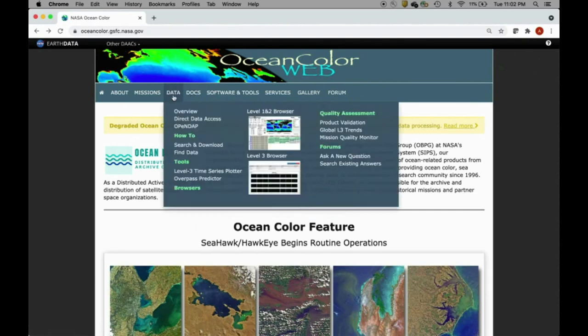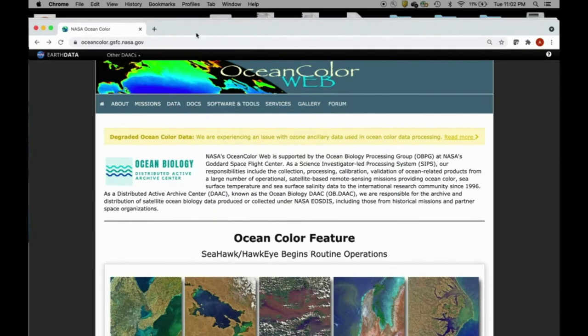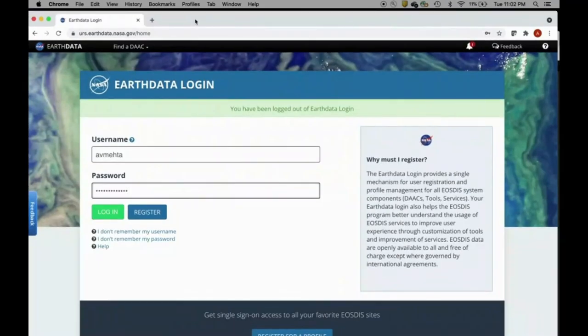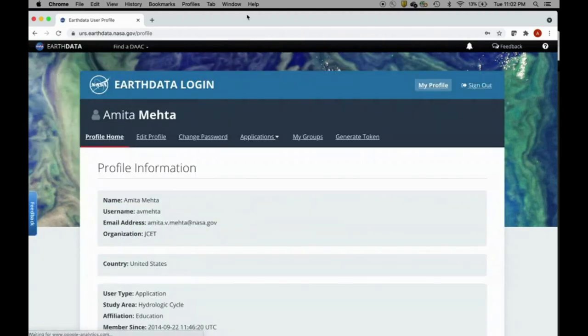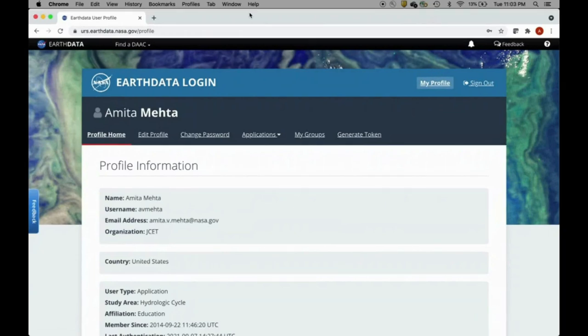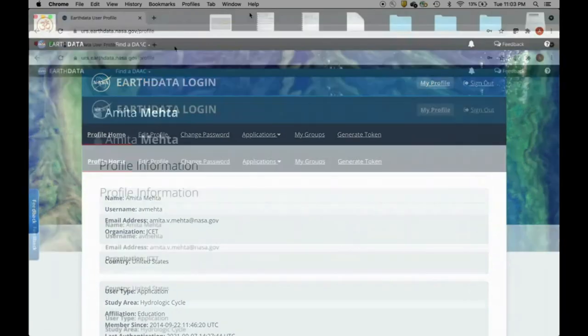Before we can download data, however, there is a registration required through NASA Earthdata. So if you have not already registered, here is the site, urs.earthdata.nasa.gov/home. It's a registration site. Pick a username and password, and then you can register. Once you register with NASA Earthdata, you can download data from any NASA data center.